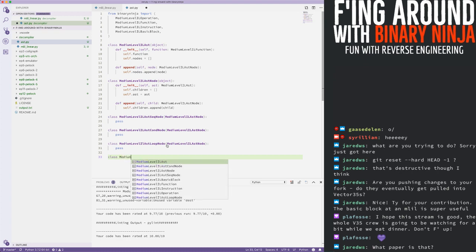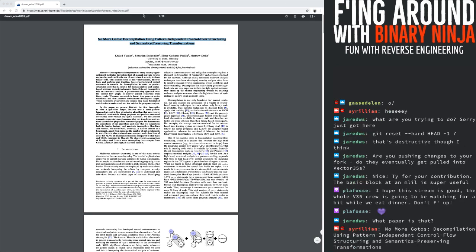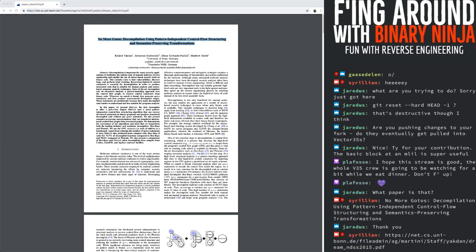The paper is called No More Gotos: Decompilation using pattern-independent control flow structuring and semantics-preserving transformations. Here, I'll copy and paste this into chat so people can see it. And actually, I'll make it even easier. I will put a link.